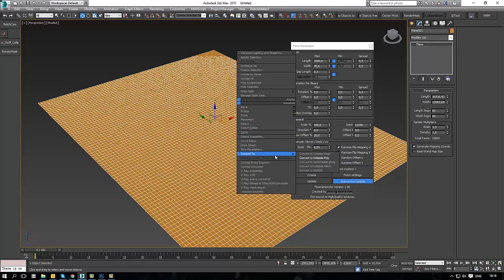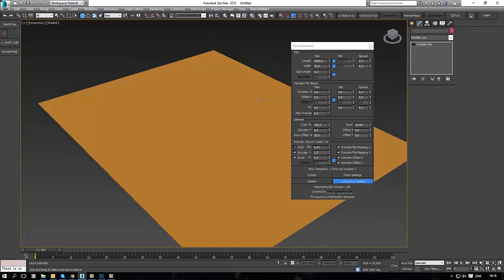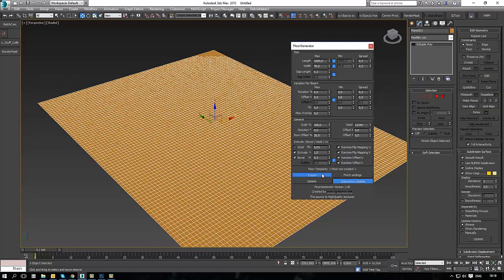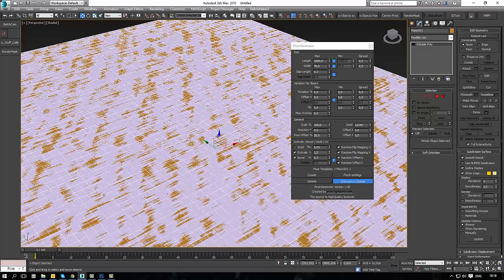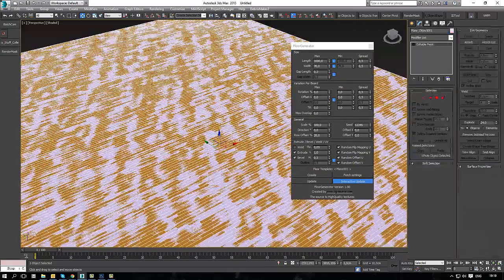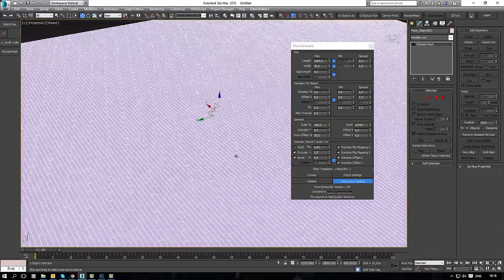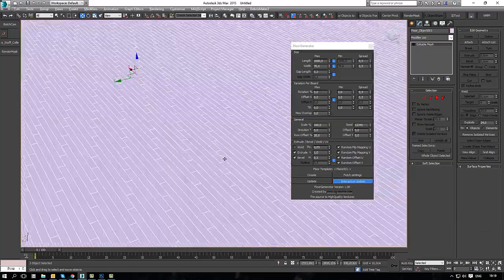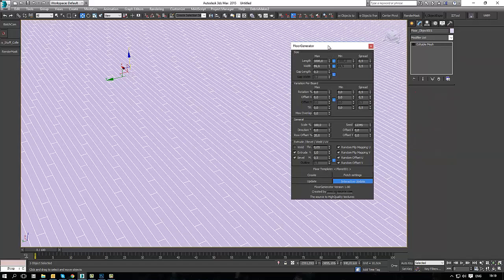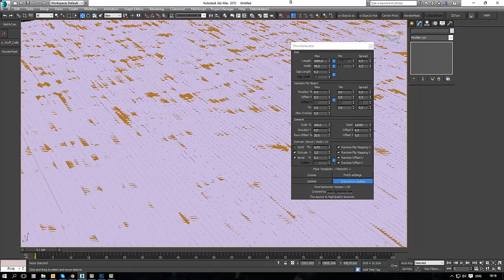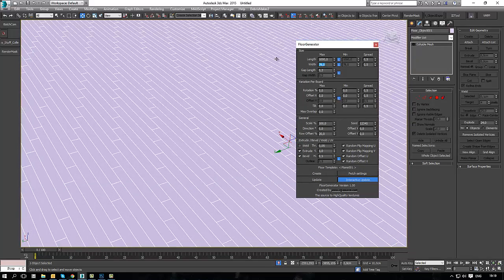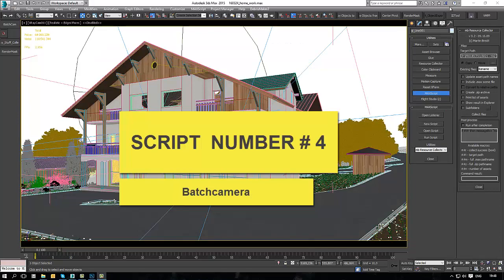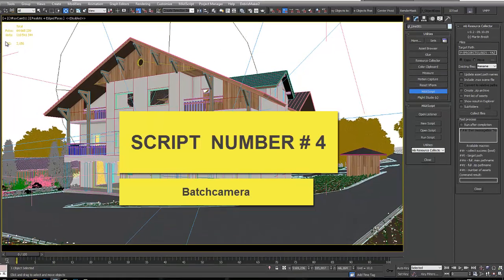And script number three in our chart is Floor Generator. Most of you probably know Floor Generator already, but compared with the previous version, there are a lot of updates the guys did in the last version, and you can also use the Floor Generator on vertical surfaces for your cladding and so on.